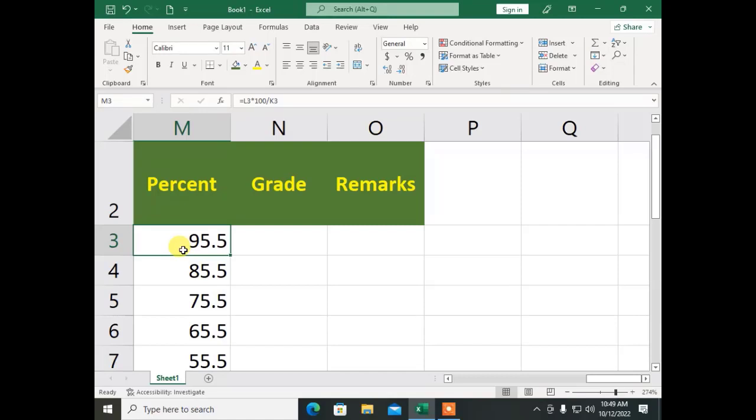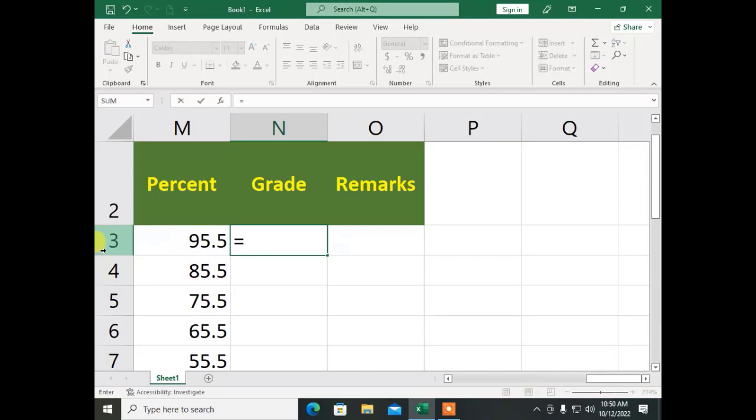Now what is the method of nested if? Let's see the cell number of percentage. What is the cell number here? M3. The percentage is contained in cell number M3. Now is equal to if. We are going to start the bracket and we will place a logical condition here, as the formula is showing the logical test.